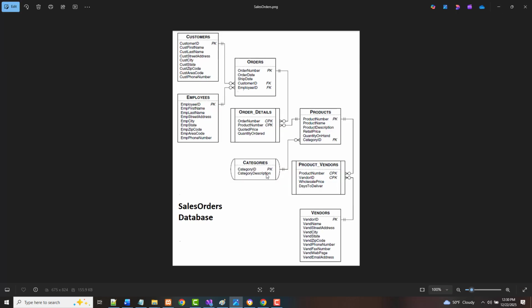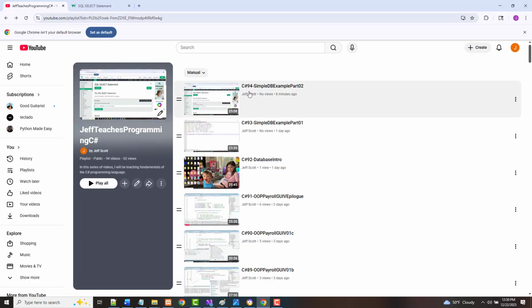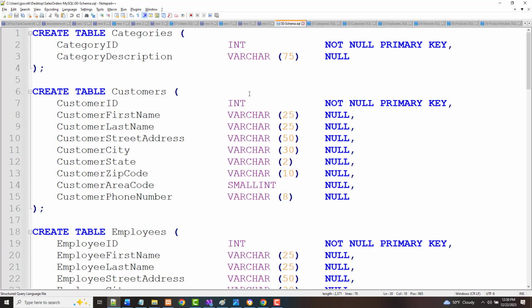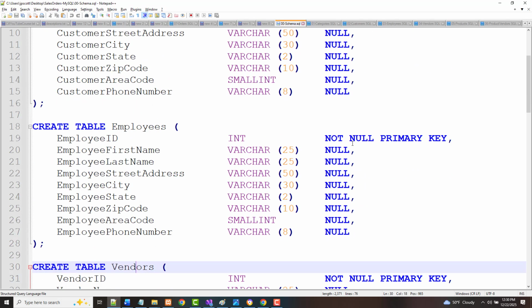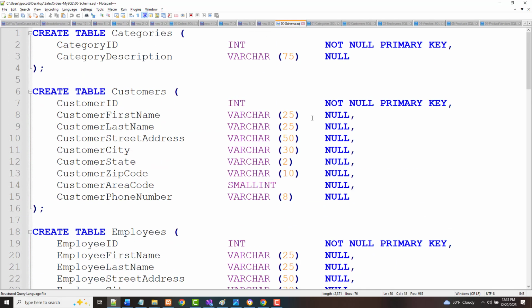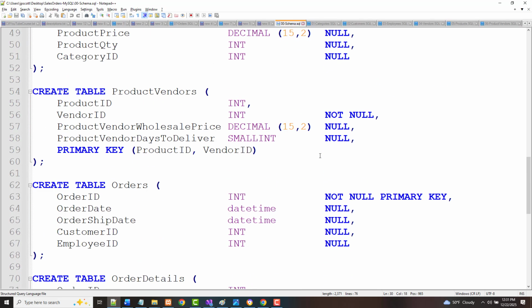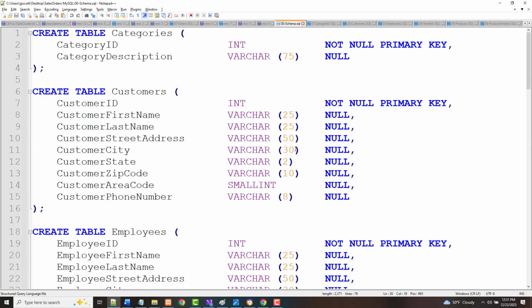Well, let's take a look. All right, categories. There's a category ID and a category description. So let's take a quick look at it. Hey, there could easily be errors in here. Int not null primary key. Well, that is true. The problem is, what I want to do in here with these primary keys is I want to make it auto increment.